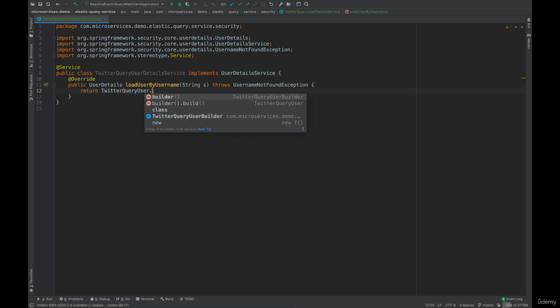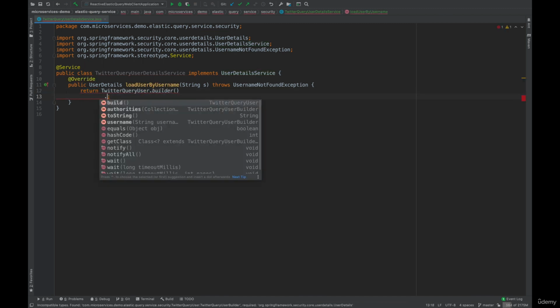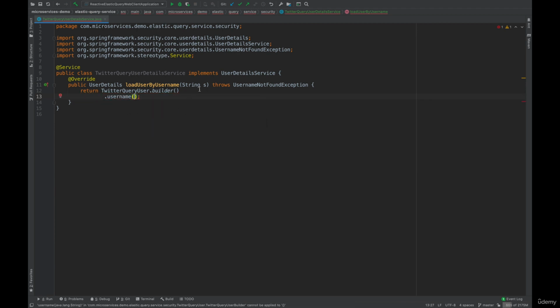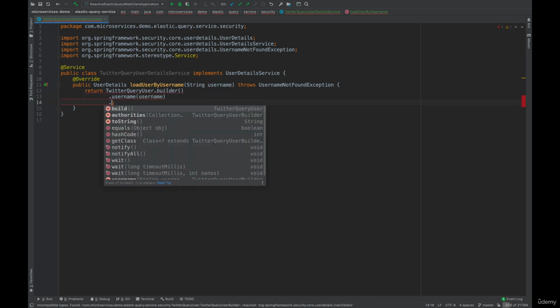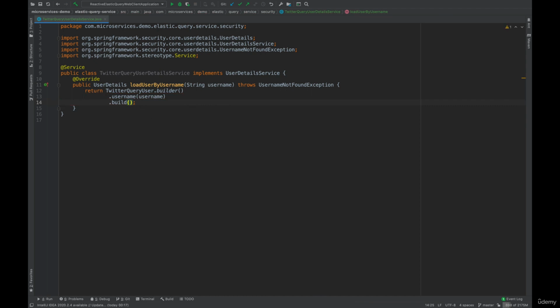Note that in our example, we will already have added authorities by parsing the JWT, and here we will only fetch the object level permissions. Stay tuned, I will update this method in the next section to include user permissions. For now, let's just include the username and return the TwitterQueryUser object.